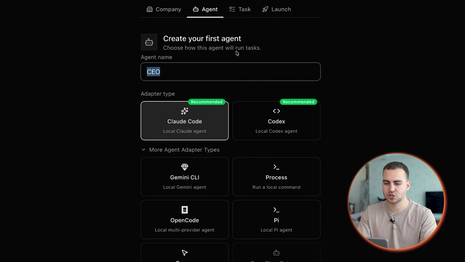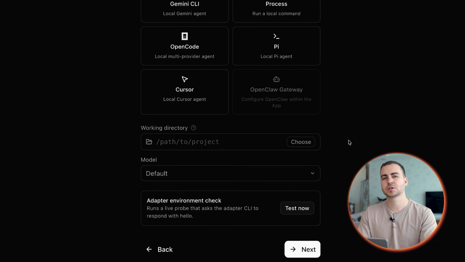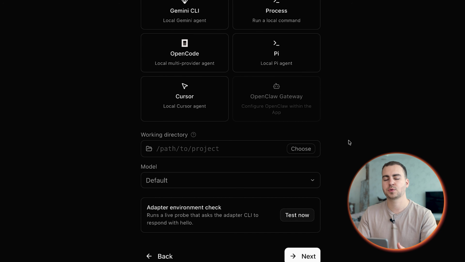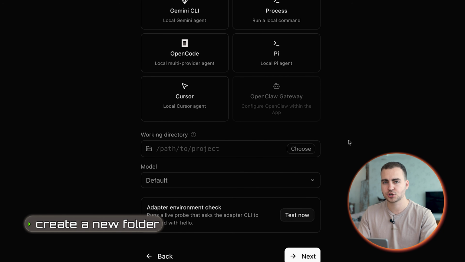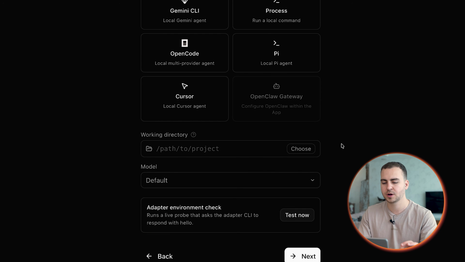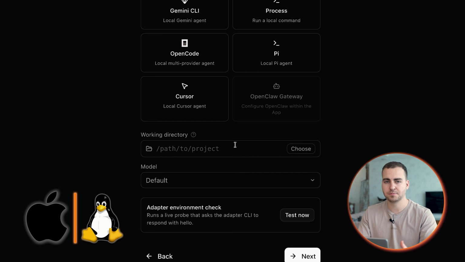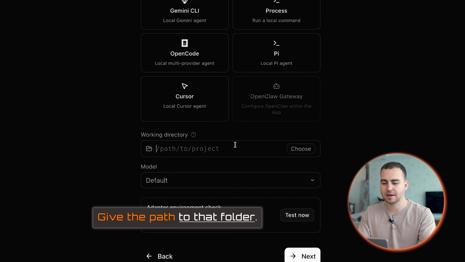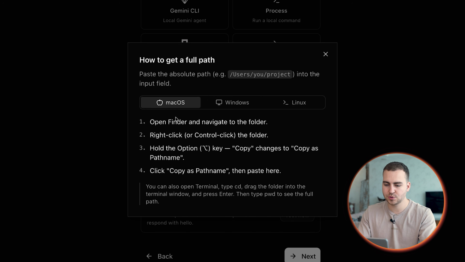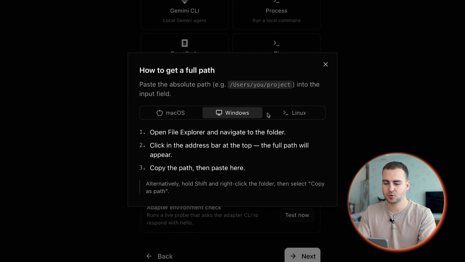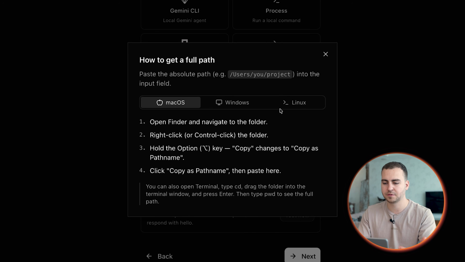We're going to leave our first agent as CEO. And for the working directory path, what you're going to want to do here is create a new folder somewhere on your machine. I'll show you how to do it on the virtual private server, and then just put the path to that folder so it can work directly inside of there. If you're working on Mac, for example, maybe you make a new folder on your desktop, and then you're going to have to give the path to that folder. If you go choose, it will show you how to find the path on Mac, Windows, or Linux. So just follow the prompt there to find what it is.